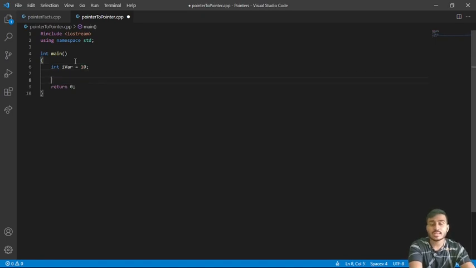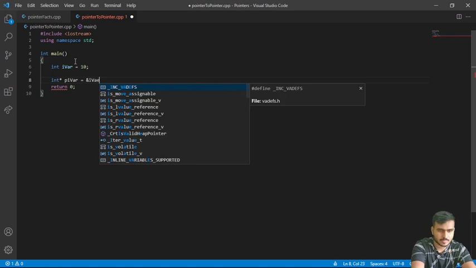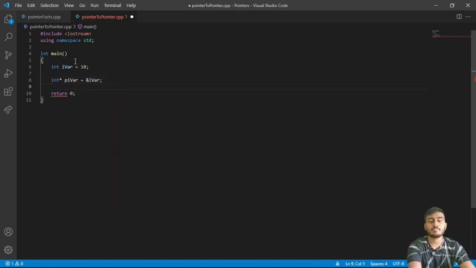Okay, now let's create a pointer to this ivar. For that we have to write int star, followed by the name of the pointer. It is going to be pointer to ivar. So I'll write it as pivar is equal to address of ivar. Correct? So this pivar is nothing but a pointer to the ivar variable. Now, if we see it from the example point of view, this is nothing but our boss 3 and this pivar is nothing but our manager.